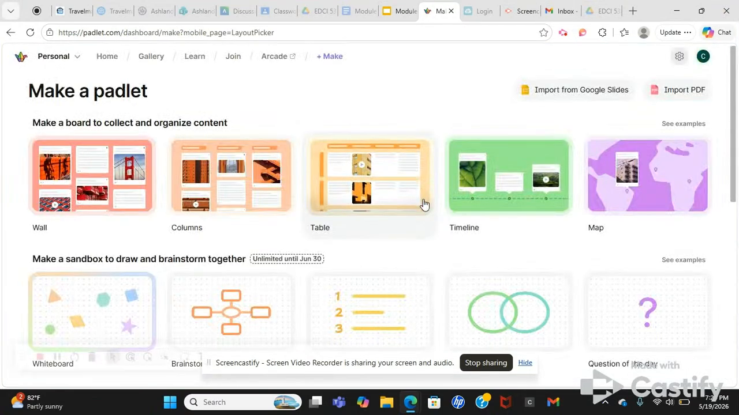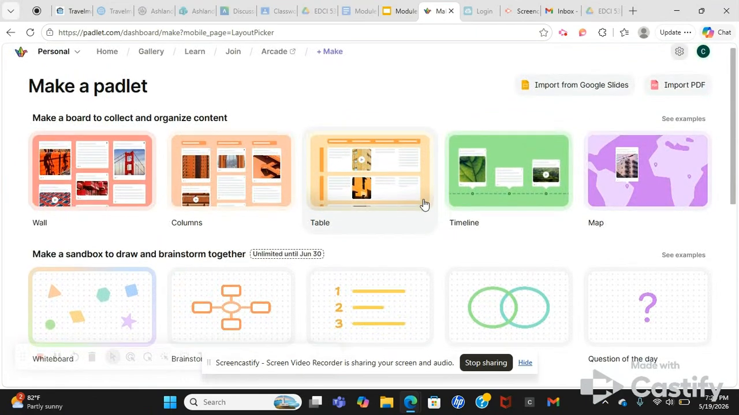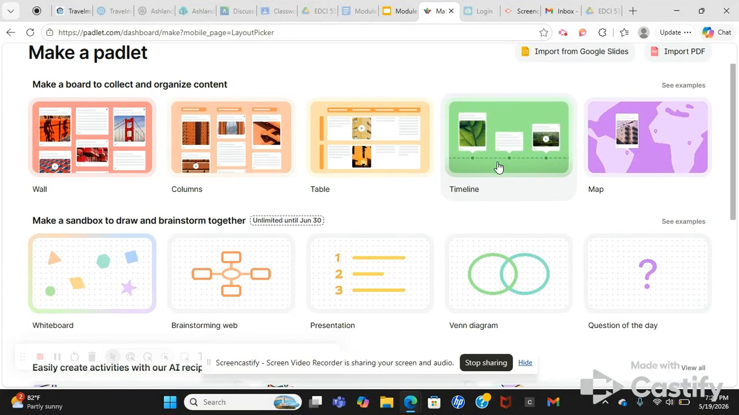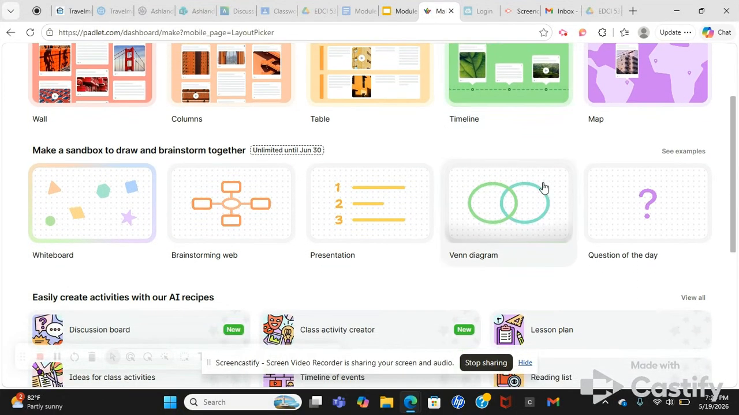As you can see, there are many boards to collect and organize our content. We have tables, timelines for my social studies teachers, or maps. As I said, with our CKLA, organizing your thoughts to create your stories or your papers and essays. So there's a brainstorming web, a presentation that they can orally present, a Venn diagram, a question of the day for teachers.